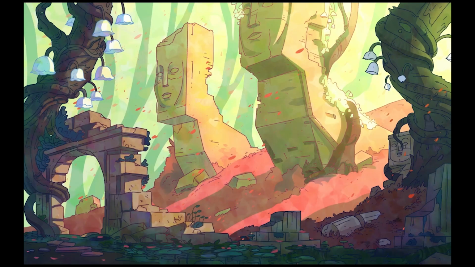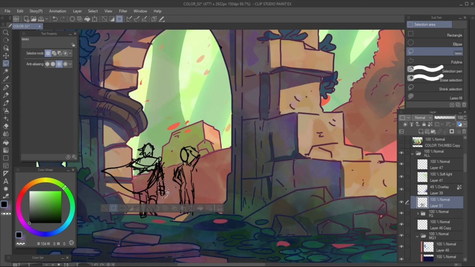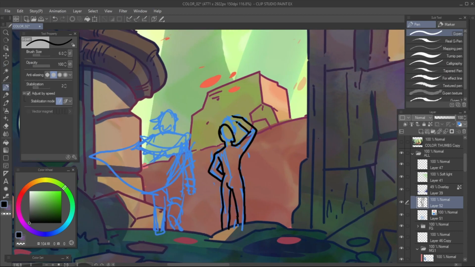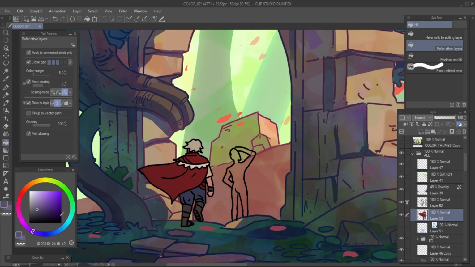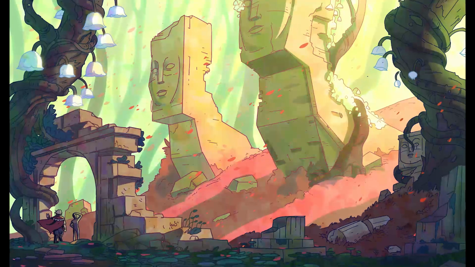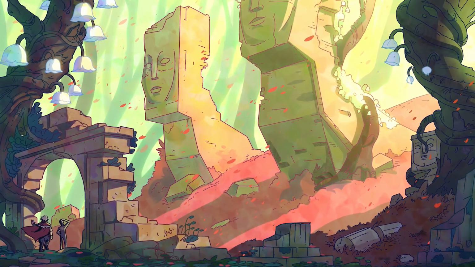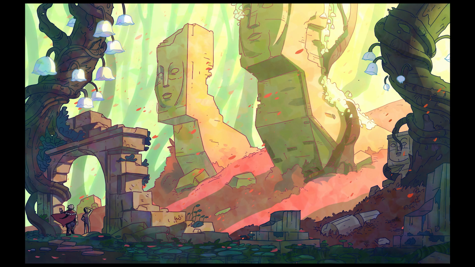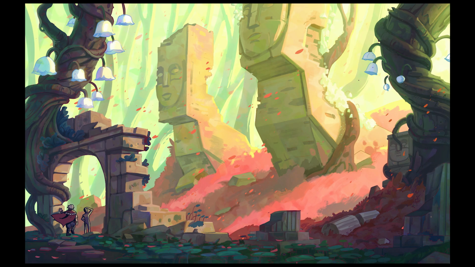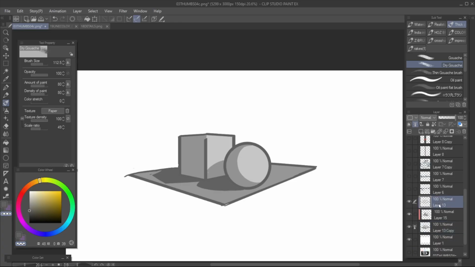At the end, I add some particles to insinuate some wind and add a couple of characters, and here we have it. But we can do more. How can we go from this to this? Well, I prepare a explanatory cube atmosphere for you.